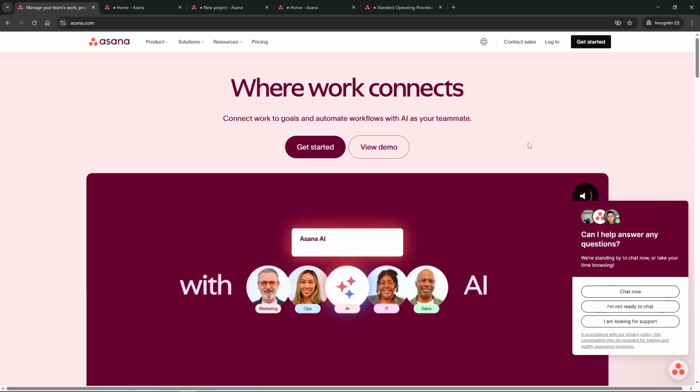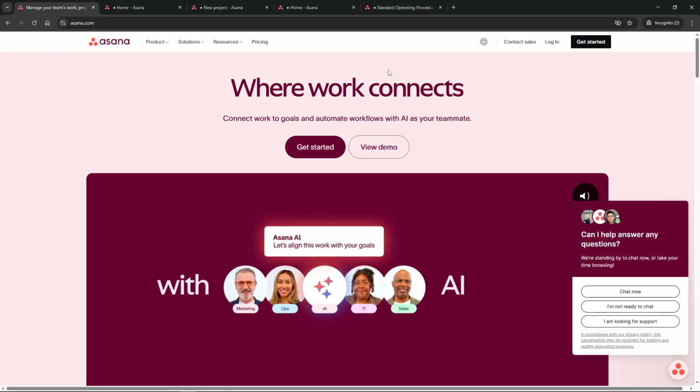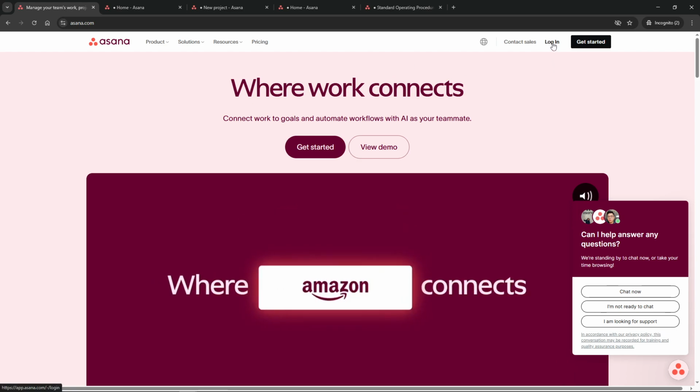To start, head over to the Asana website at www.asana.com. If you already have an account, simply click Login to access your dashboard. If you're new to Asana, don't worry, you can easily get started by clicking Get Started or Try for free, and follow the instructions to create your account.